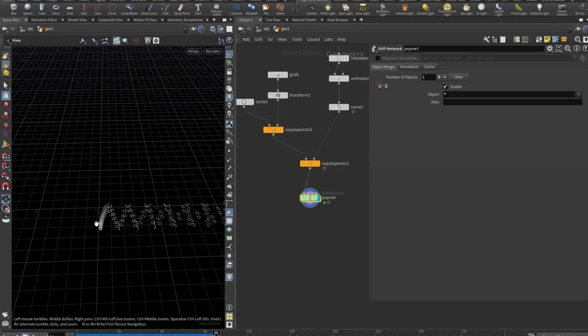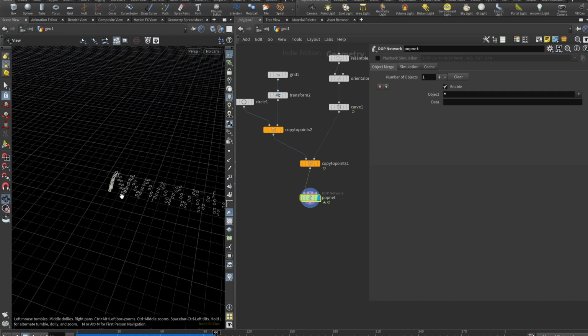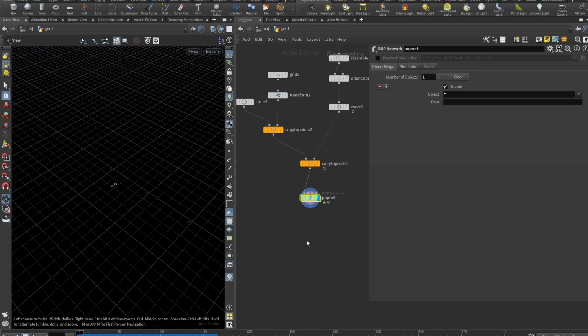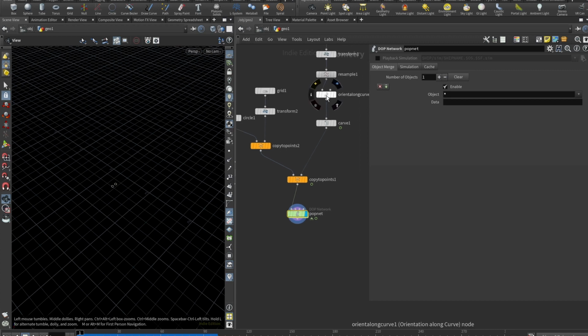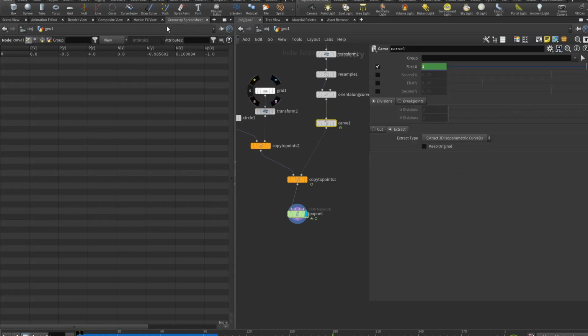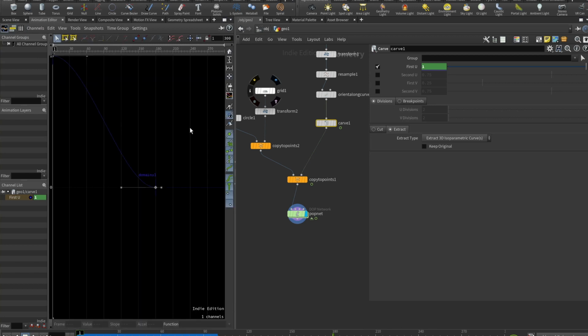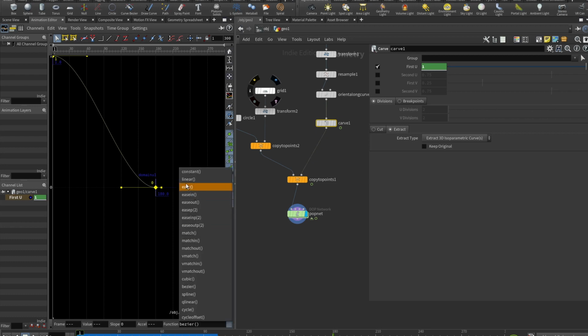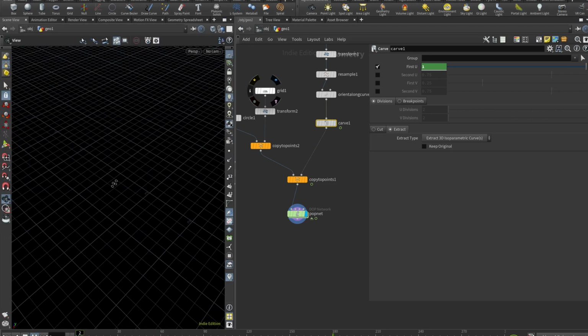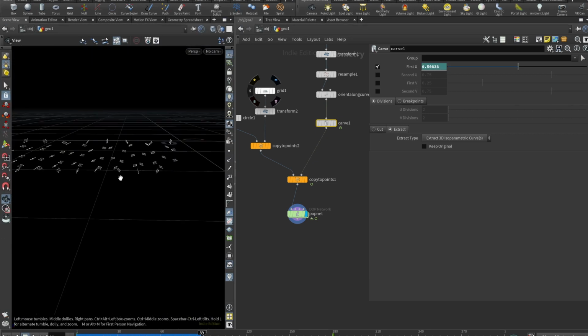Obviously, we see that our keyframes are set to Bezier, which is not correct. So let's go to Carve, let's go to geometry spreadsheet, oh no, animation editor actually, and here let's press Command or Control A, and let's change the Bezier to linear. And right now this looks pretty good to me.